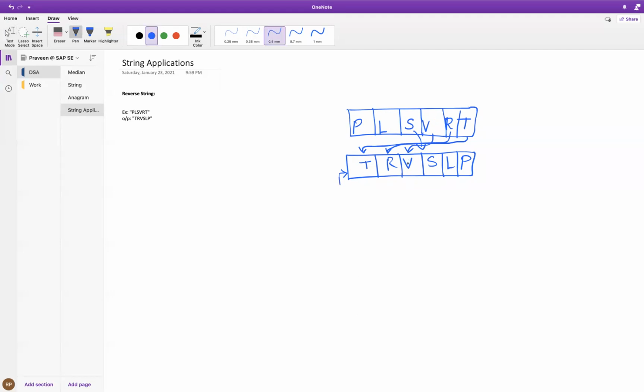For doing this, I'm making use of the two pointer technique. Let me show this to you. Here is my input character array. I'm putting the indexes for this: this is 0, this is 1, this is 2, this is 3, this is 4, and this is 5.